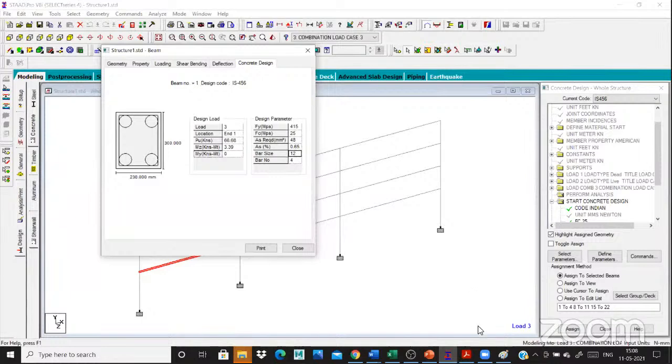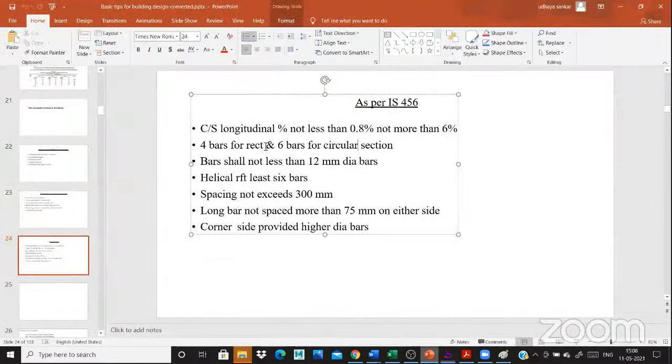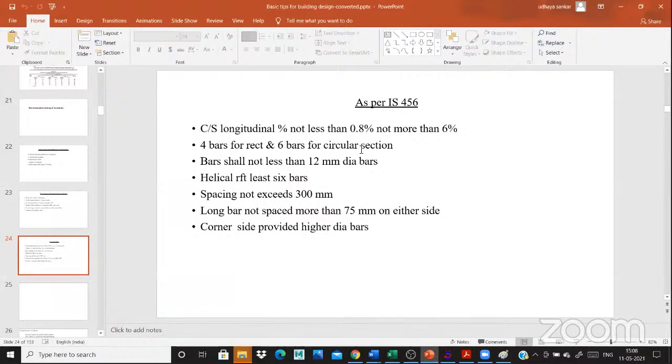Number of rebars. As per IS456, the minimum number of rebars is 4 for rectangular and 6 for circular sections. The rebars should be not less than 12 mm. The minimum size of reinforcement in column and beam is 12 mm. For helical reinforcement, the minimum is 6 bars. The spacing should not exceed 300 mm for ties. The longitudinal bars should not be spaced more than 75 mm either.